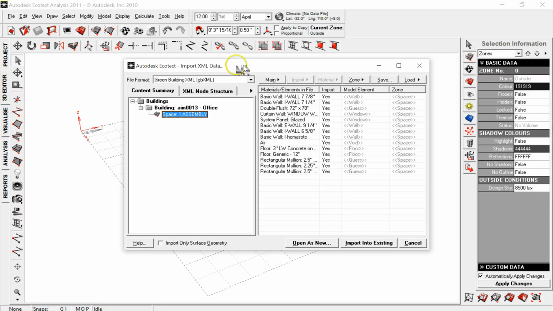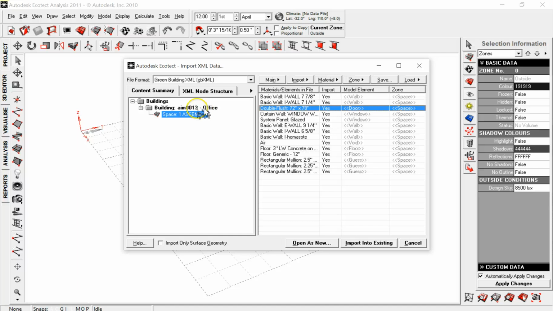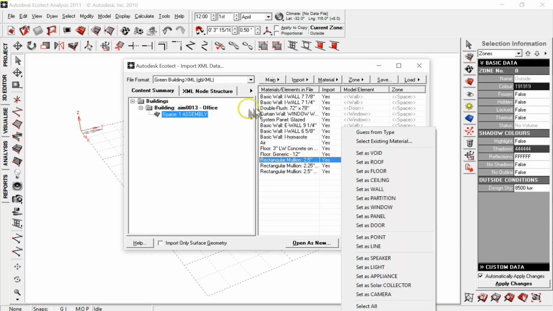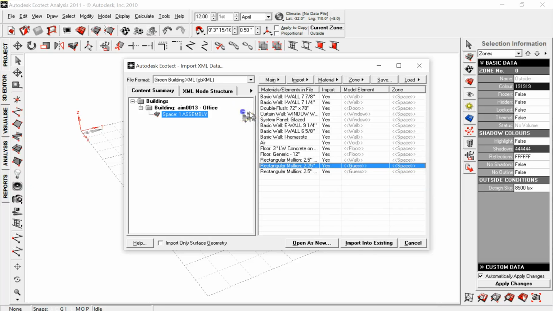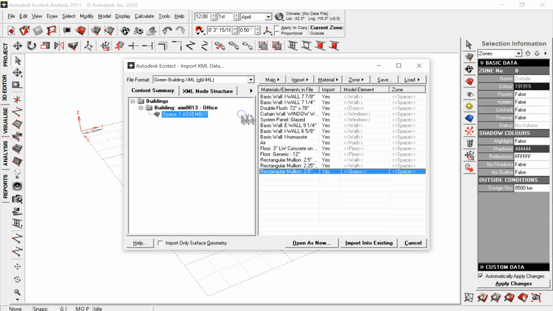So you could see it's guessing the different types of elements in the room, and for the most part, it gets them right, but there's a few things that we're going to correct, such as the door. We're going to click on guess and say you're a door. And for the mullions, they're on the curtain wall. For now, we're going to tell it that it's walls. You can always come back and change all of the surfaces and their materials in a minute.